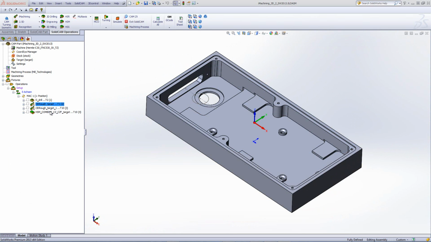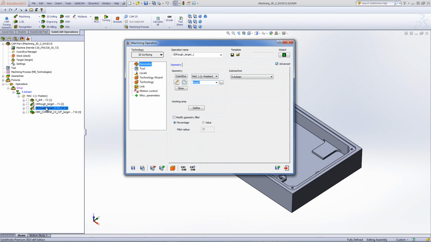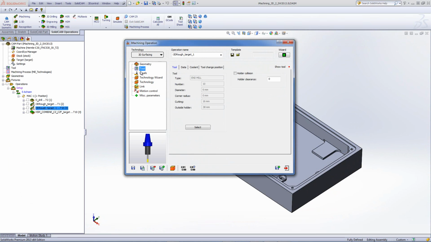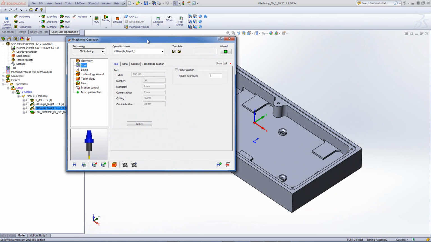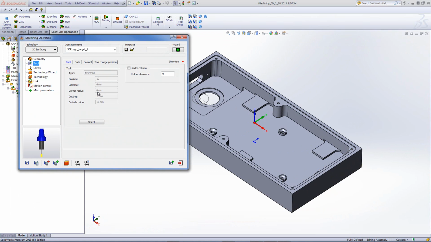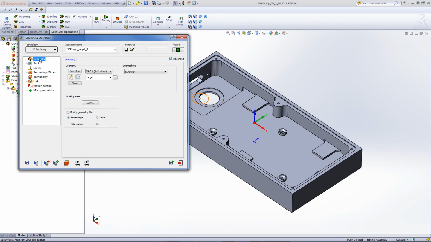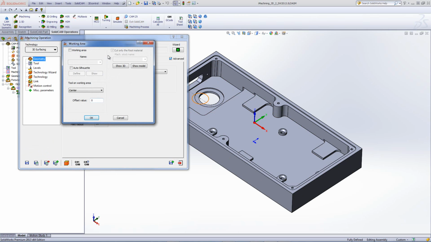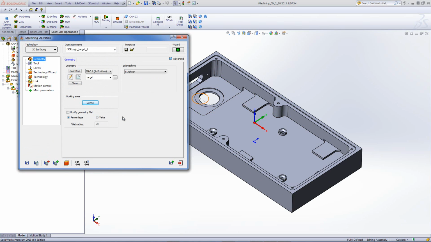Now, our next operation will also be in iMachining 3D, but this time using a smaller tool of 6 millimeters to finish off the areas where the previous tool cannot work, such as these corners going into these areas over there. And remember, since we have in our geometry, in our working area, cut only rest material, it will only work in the areas where the previous tool could not work.